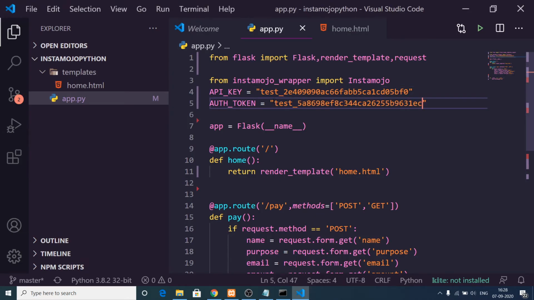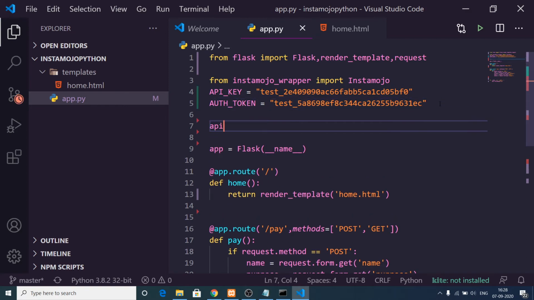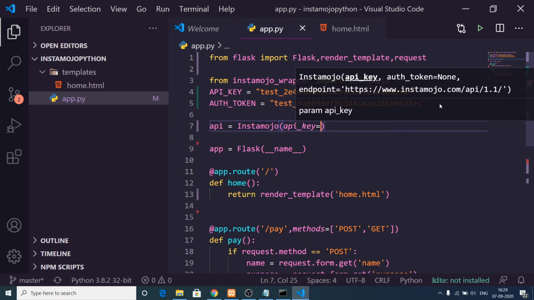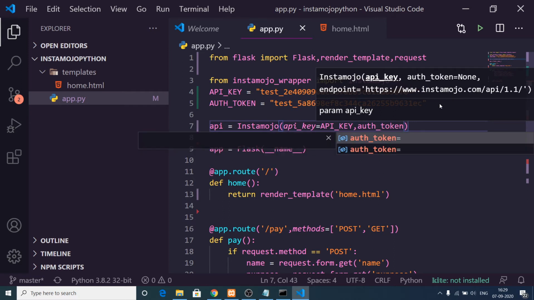Now after this step we need to initialize a simple line which will take these two details that we have configured, make an API variable, and then use this function which we have imported, Instamojo. We will pass first of all our API key, so api_key, this is a variable, and here we need to initialize the value that we have passed, API key. Second, it takes the auth token, auth_token, so this will be equal to the variable that we have defined, auth token.